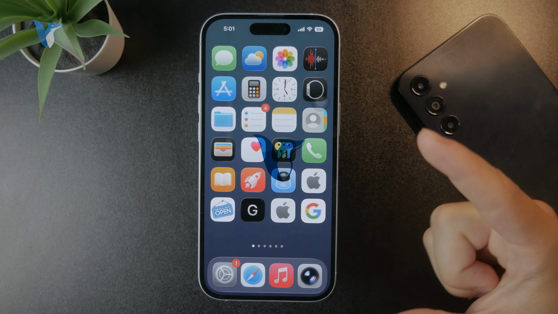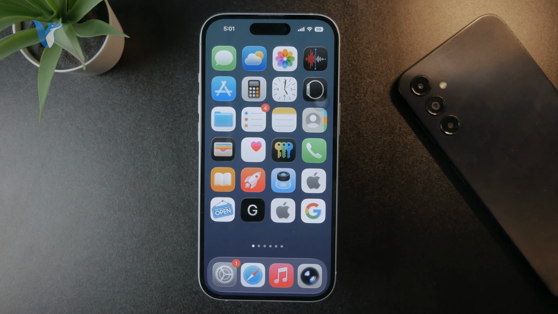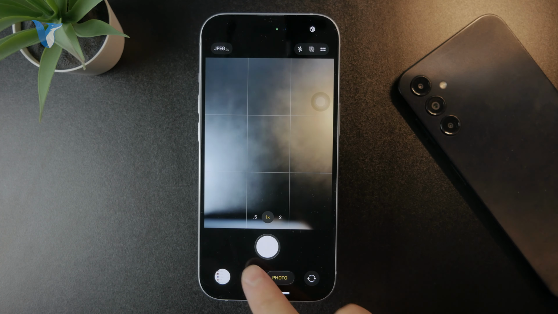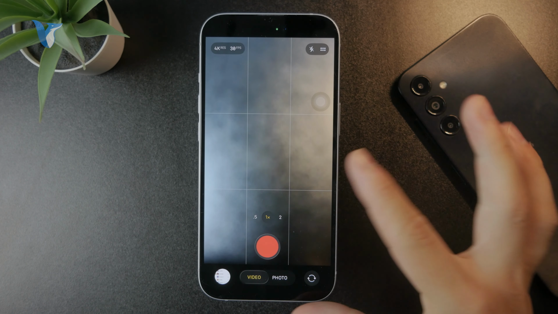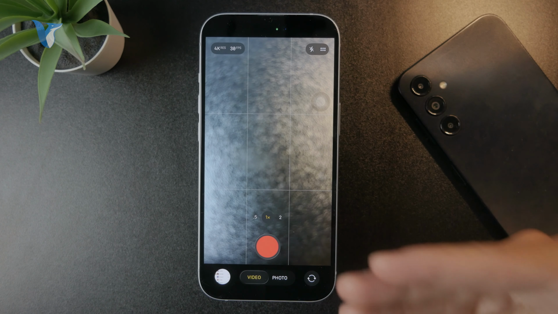Hey everyone, welcome back, and this time let me show you how you can speed up a video on your iPhone. Well, by default, if you capture the normal videos like this, you don't have any way to control the speed, right? You cannot slow it down or speed it up.